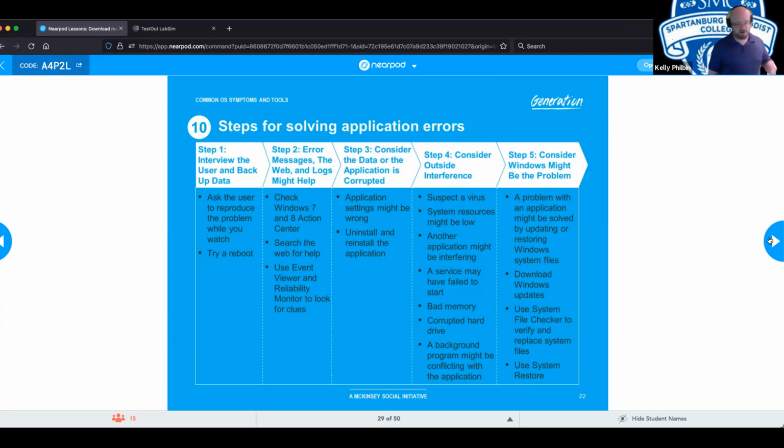Even if they told you, I've already done a reboot, say, okay, I understand. I just want to be sure. Let's go ahead and perform a reboot right now. So go ahead and do it. Next, you're going to look for error messages, the web, logs that might help you. Windows 7 and 8, look in the Action Center. Consult with your coworker, Google, and use Event Viewer to check the logs and see what was occurring around the time that the crashes occurred.